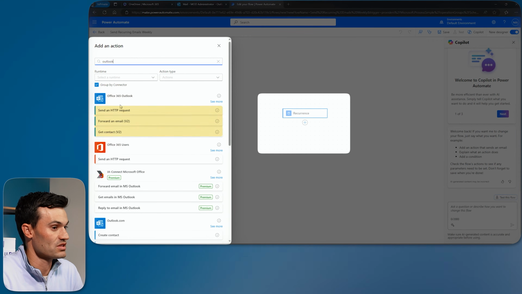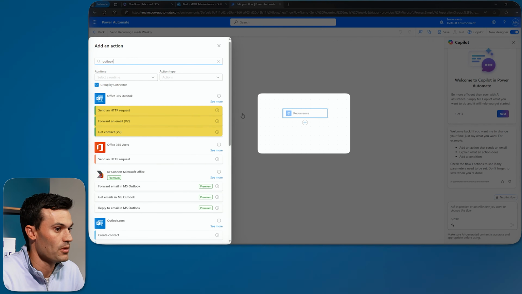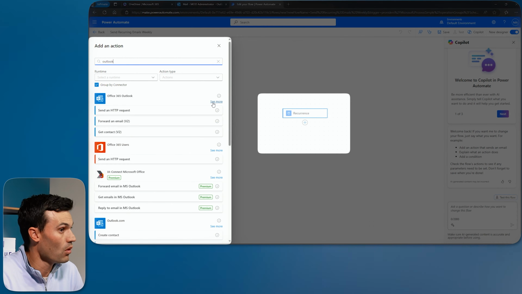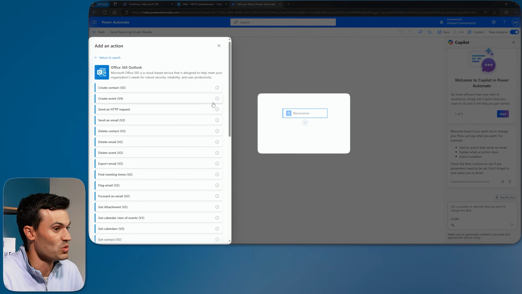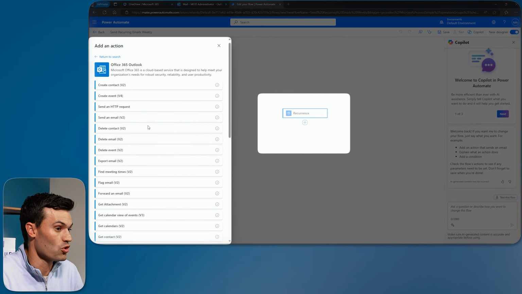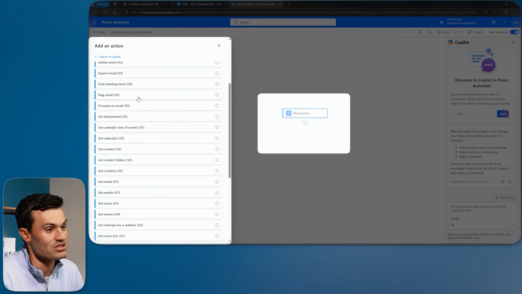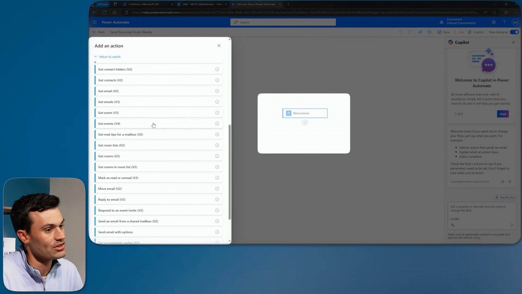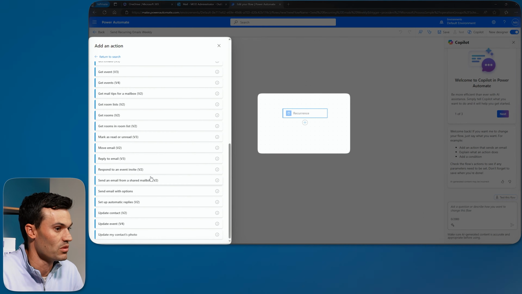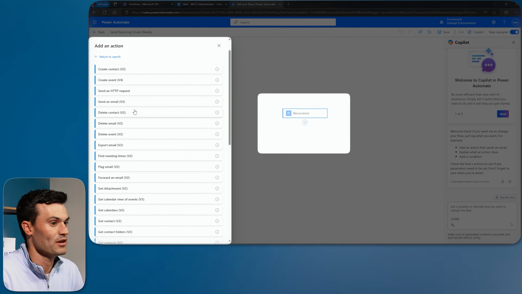I can choose some of these here. They're just kind of showing up, or I can select see more and see all of the things we can do with Office 365 Outlook, like send an email. There it is. If you scroll down here, you can see all the other things we do, like deleting emails and flagging emails, getting calendars and contacts, and all these other things we want to use. But let's keep it simple here for today and choose send an email.